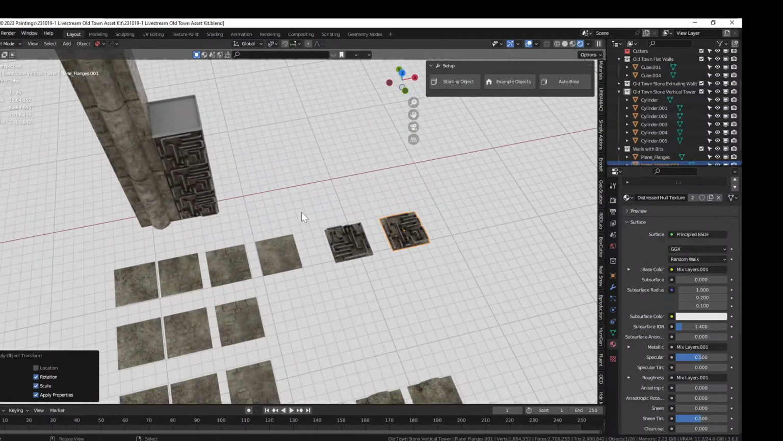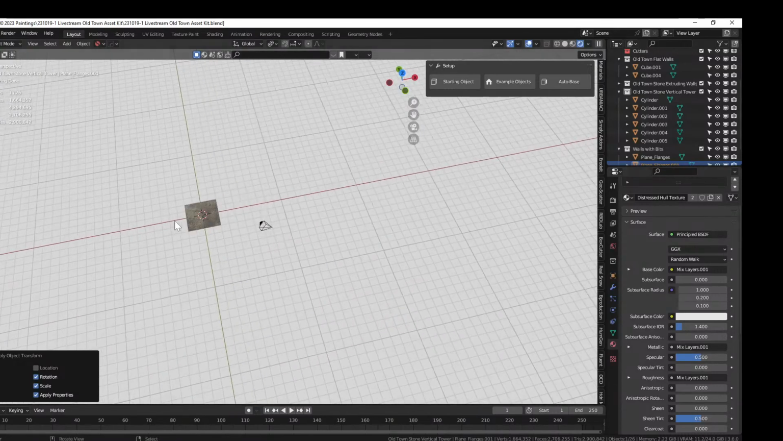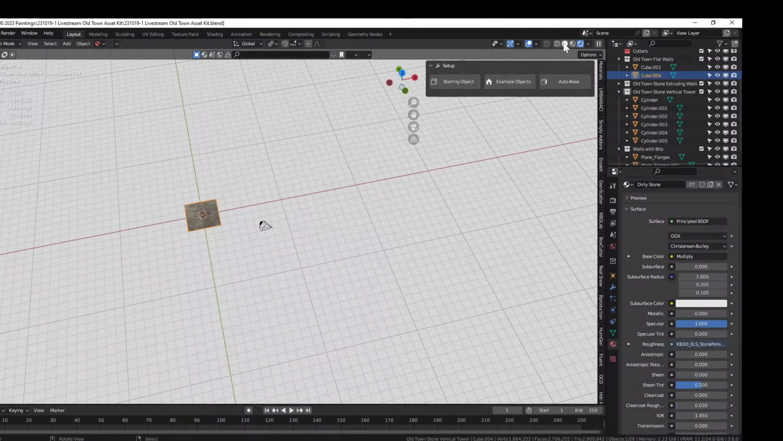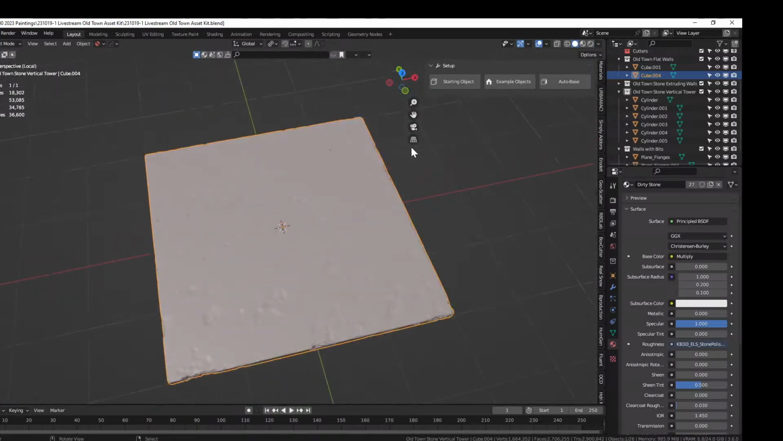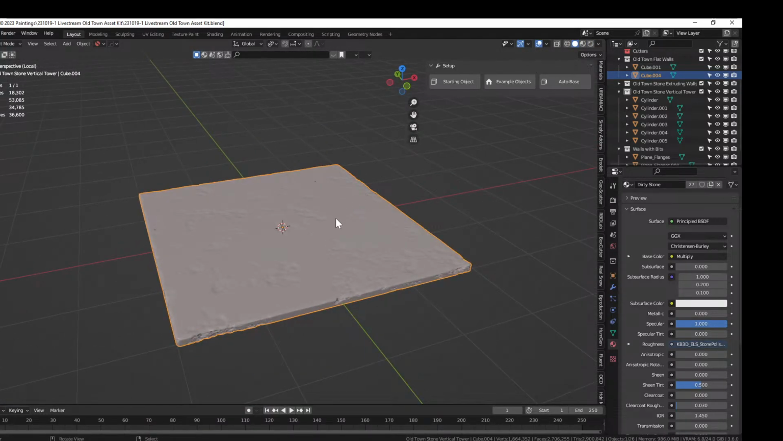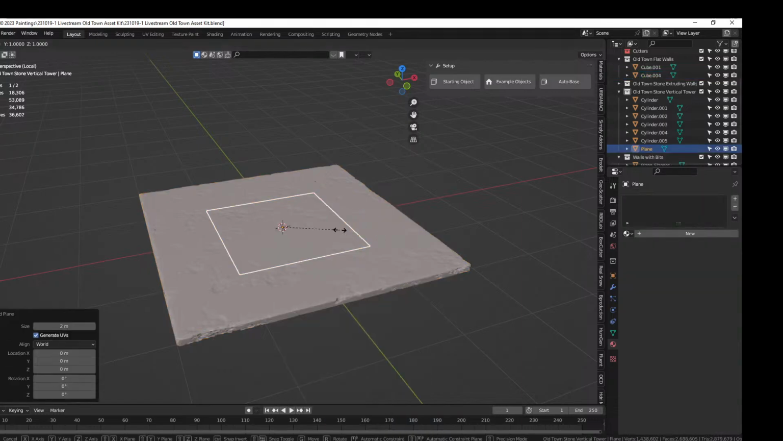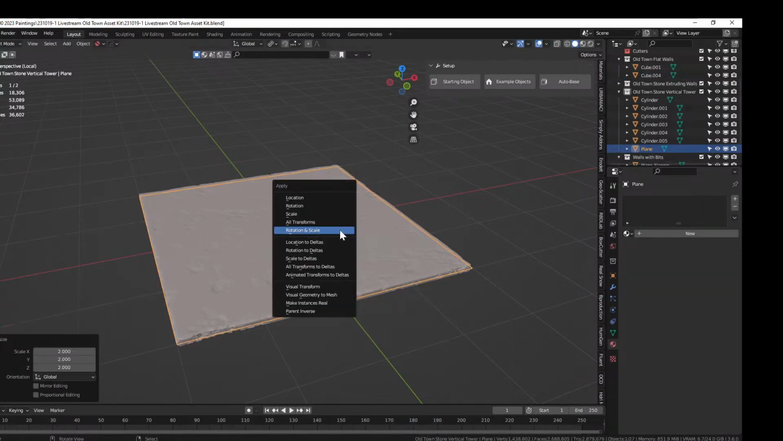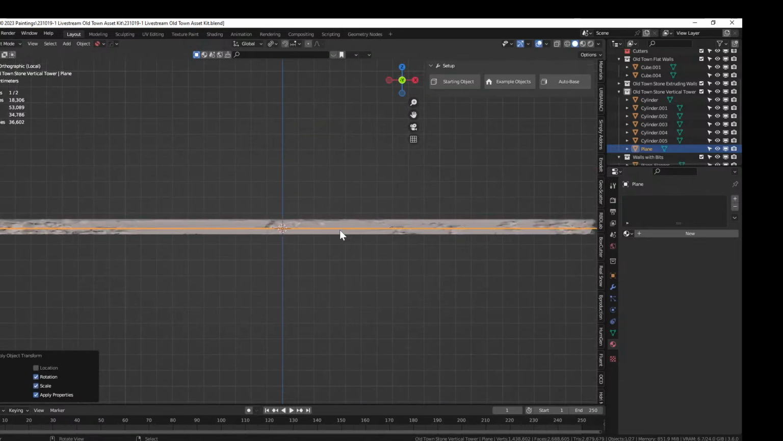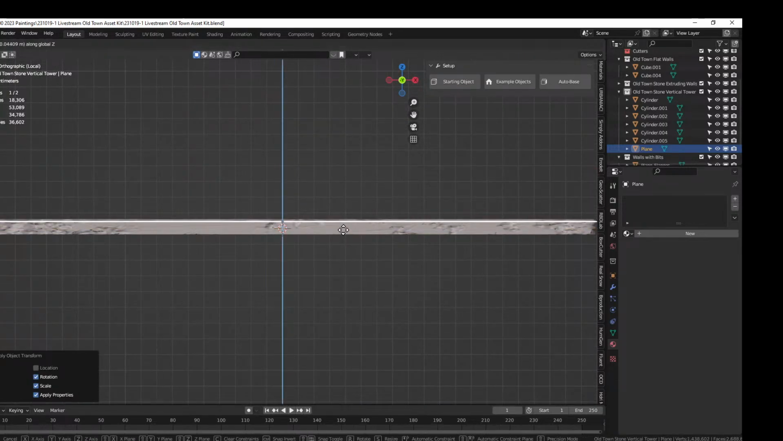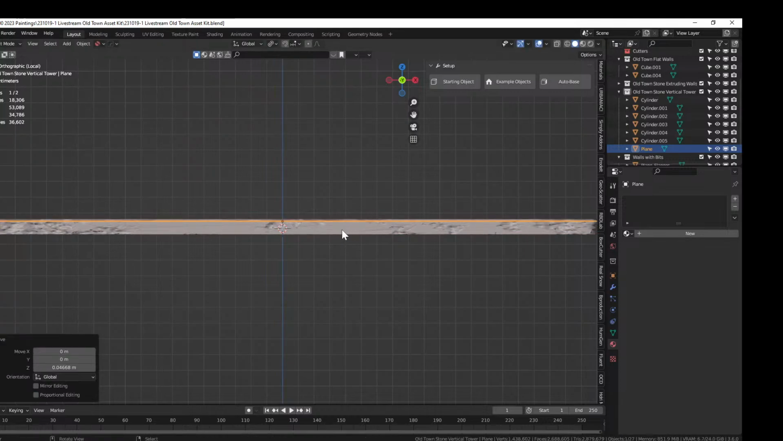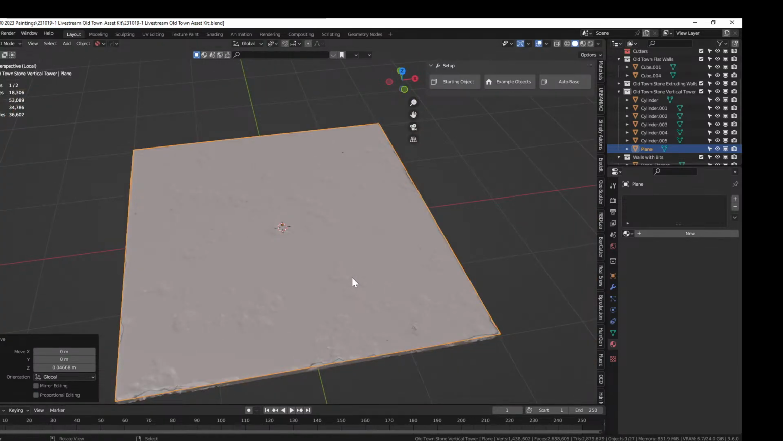We should have 2. Yep, we do. Let's make one more of these pipey ones over here. We're going to Shift A, mesh, plane, S2, Control A, rotation scale. Bring it closer to the surface. Okay. And yeah, we'll just do another pipe on it. I think we'll keep it pretty much the same.